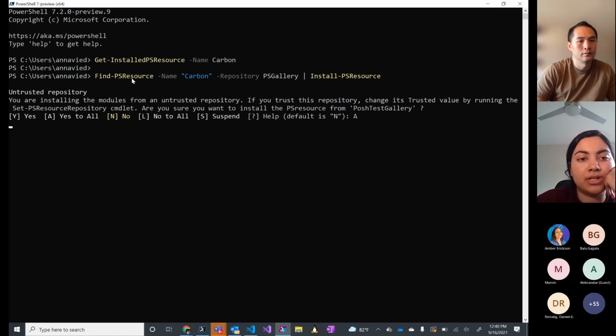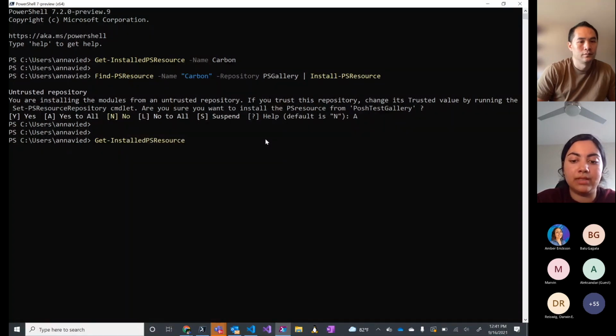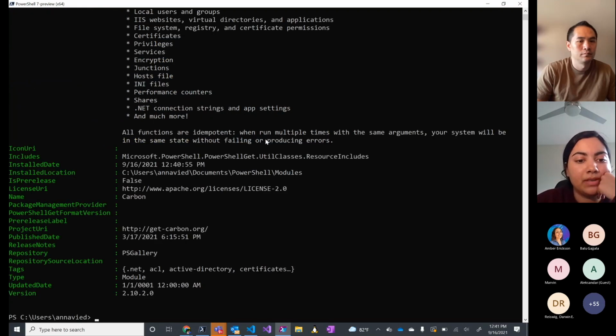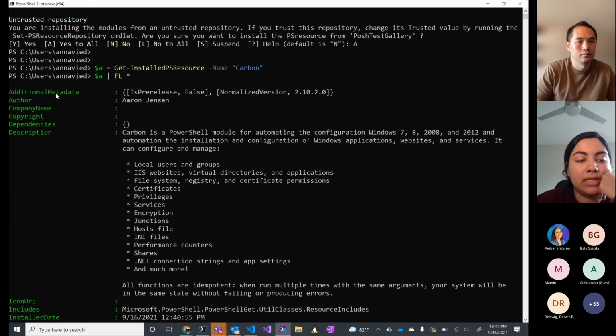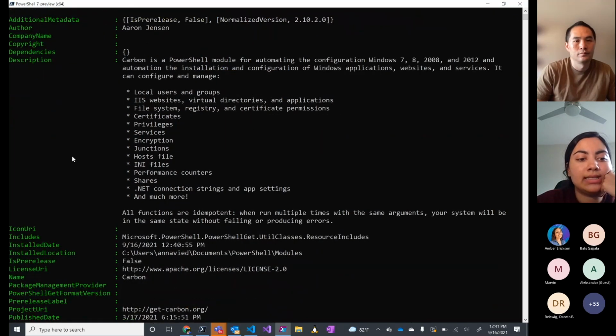So this will all just happen in one step now. So basically the PSResourceInfo object returned from Find-PSResource will just be piped to Install-PSResource. And then if I do Get-InstalledPSResource -Name Carbon, and let me save this to a variable, and if I pipe that to Format-List *, yeah, so these are the properties of the PSResourceInfo object. So we can easily access that information.